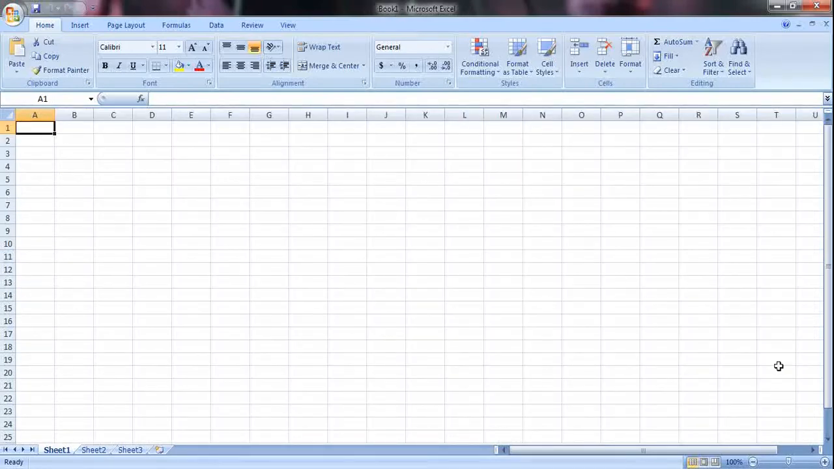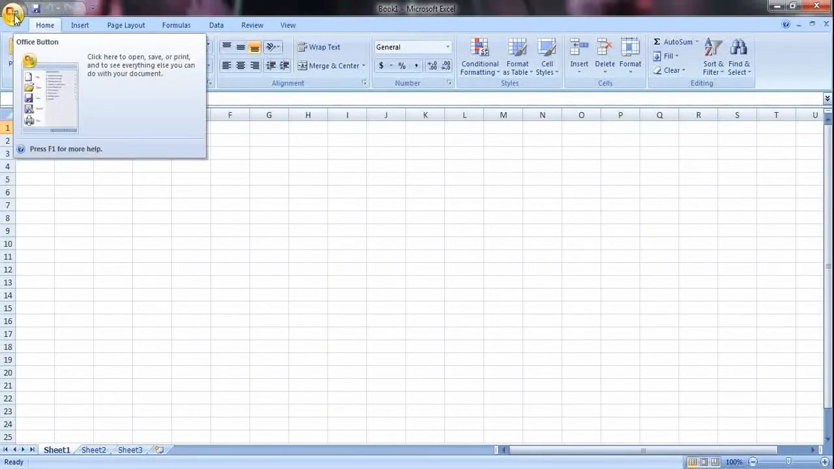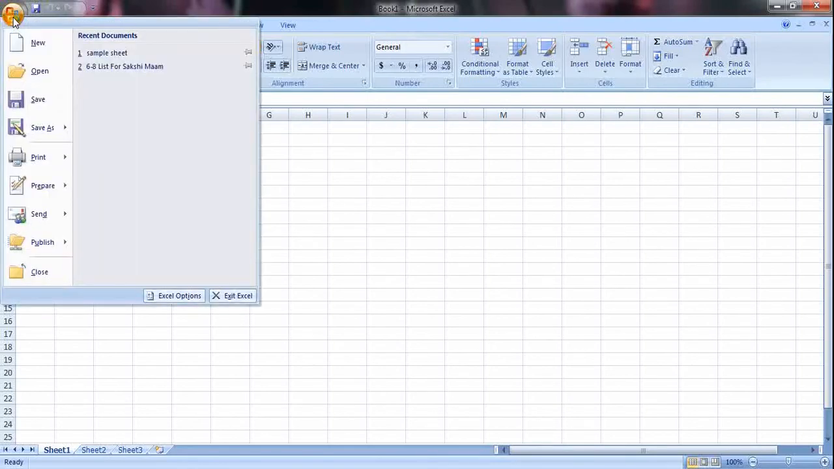Now children, let us learn how to open an existing spreadsheet. So if you remember, we have just created a workbook with the name sample sheets. So now let us try to open that. To open any existing workbook, what you have to do is simply go to this button here, Office button. Then in the Office button, you have the recent documents. In case you are unable to see the recent documents, then you can directly go to this open button here, the icon, and then you have open written.